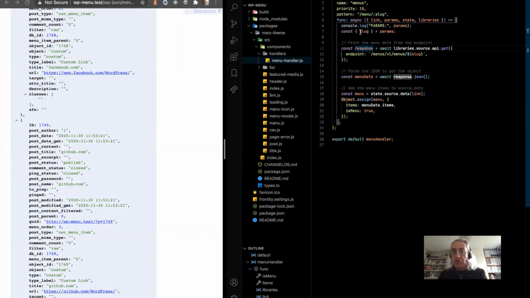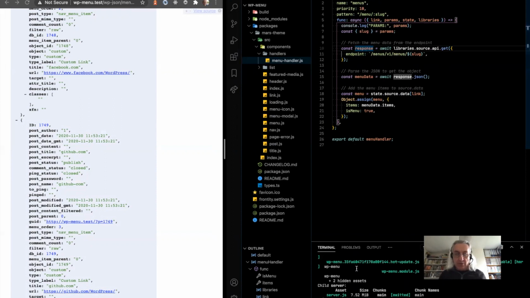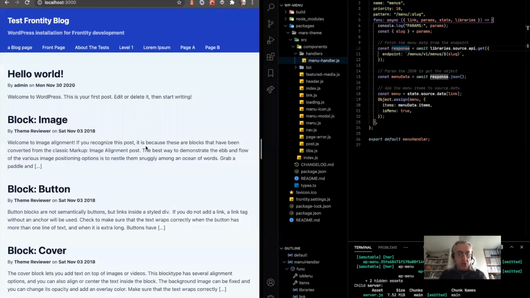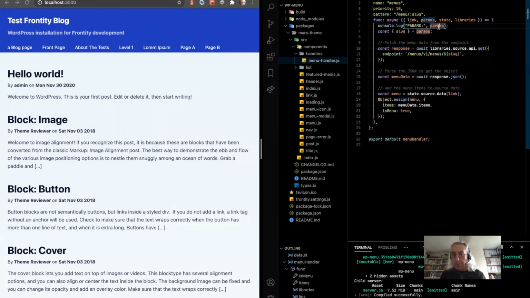I'm console logging it. So you can see, if I just bring up the console here, and if I go to the page and I just refresh that, you can see the console.log there. So we can see what we've got in params. It's an object with just one property, the slug, which I'm deconstructing there into a variable called slug.